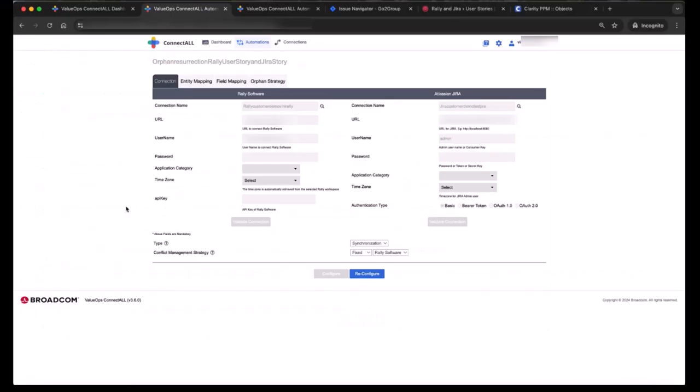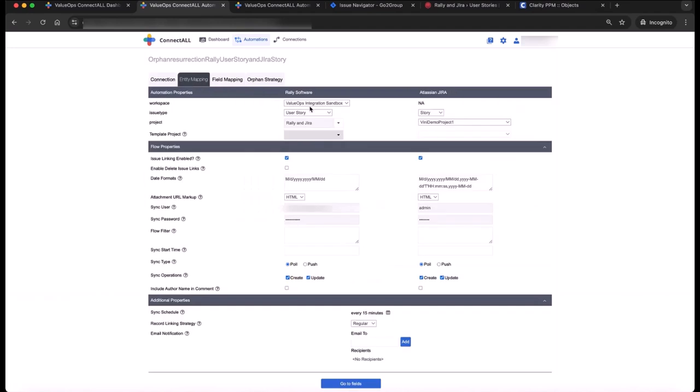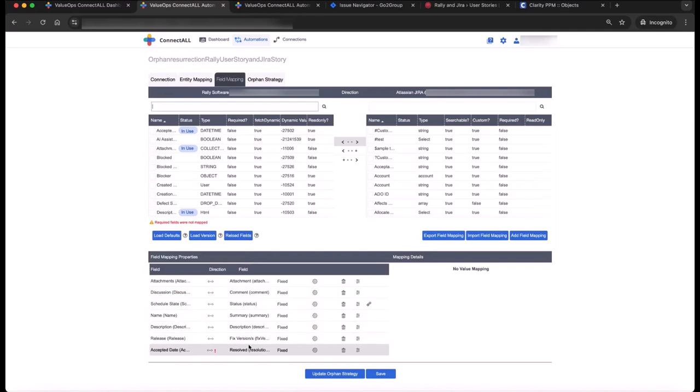Let me go over the demo and show you how this looks in the application. I've already created an automation with orphan and resurrection. The example I've taken is Rally and Jira. I've set the user story of Rally to be synchronized with a story of Jira. I've selected the respective projects over here, and a standard set of field mappings is given here.